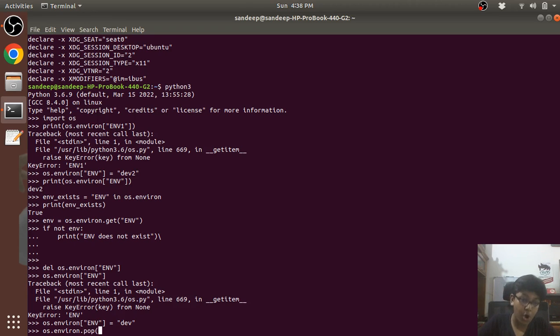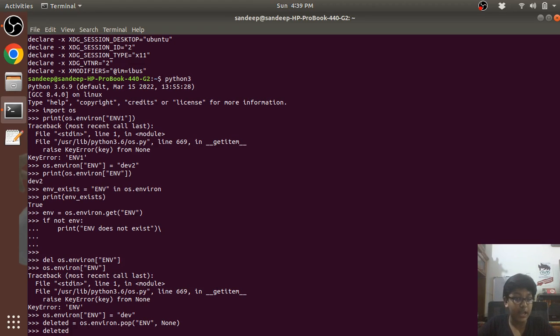os.environ.pop. So we'll say pop it, right? So pop env, right? And if you try to delete an environment variable that does not exist using the del keyword, you will get an error. So to avoid that error, you can do os.environ.pop, right? And when you pop it, if it does not exist, just give us none. So we'll create a variable deleted. Now if it is able to successfully find env, it will delete it and we'll get the value of env in our deleted variable. If it is not able to find env, it will give us none. So now if I check the value of deleted, it will give us dev.